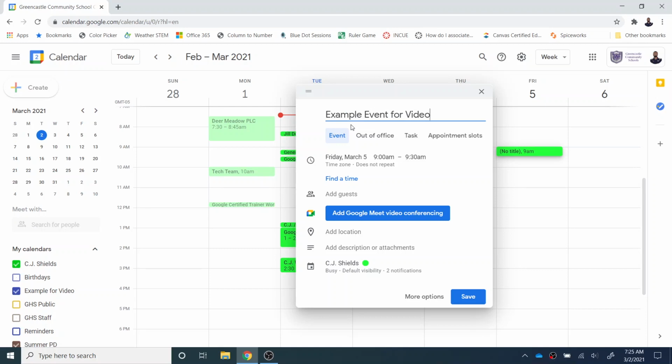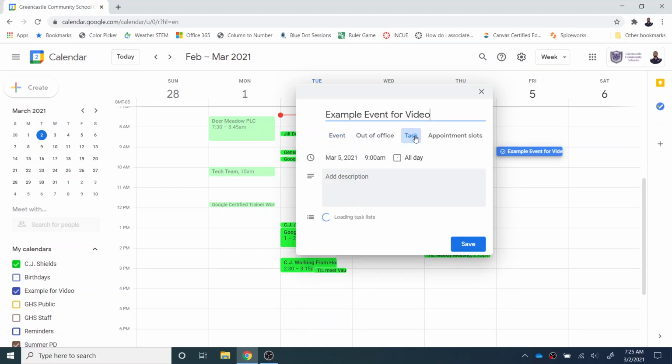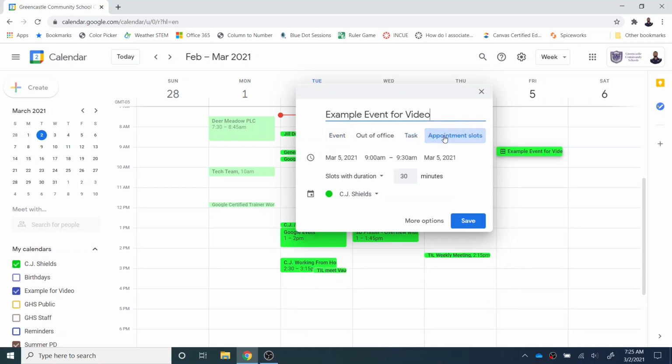And now I have several options. When do I want this to be? There's the time right here. I can select the time. Let me jump back up actually. I can make it out of office. So if it's an out of office event, like if I'm going to be gone for the day, I can set it as an out of office event. I can also set it as a task. I can also make it an appointment slot.